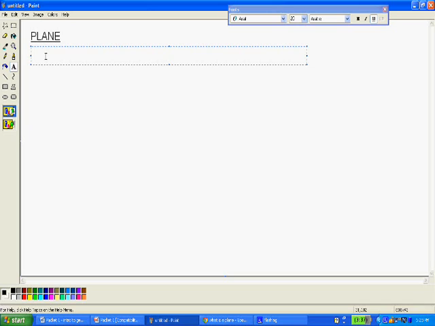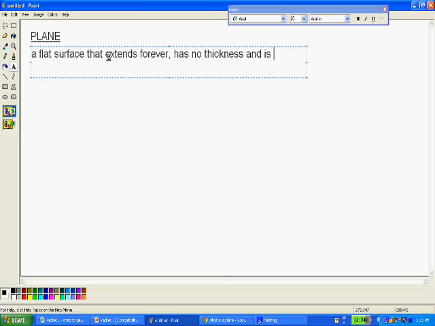So let's write this down. It's a flat surface that extends forever, has no thickness, and is 2-dimensional, 2D. And this computer screen right here is an example of a plane, or a piece of paper is an example of a plane if you're not considering the thickness of a piece of paper.